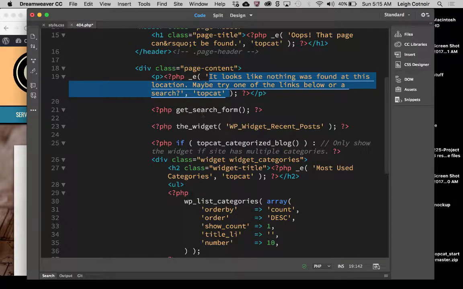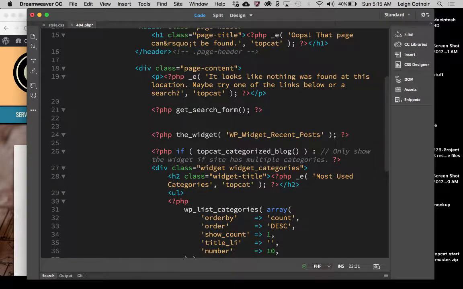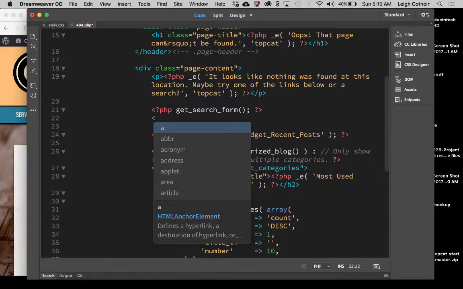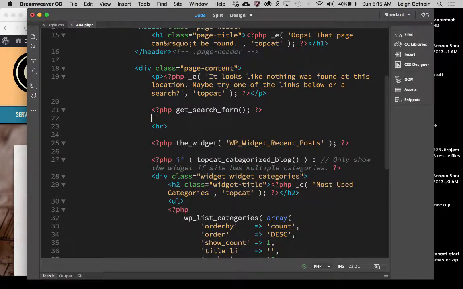And then under get search form, this is the place where there's really weird spacing. So what I might like to do after get search form is put a horizontal rule and just see what that looks like so that we can see the difference. In fact, you might even put like a break tag. You could just use spacing in your styling if you want, but this might actually do the trick and it's really simple. So let's go ahead and save this file.